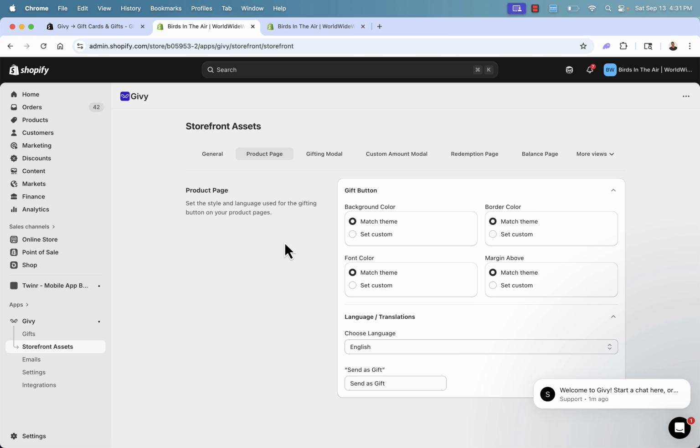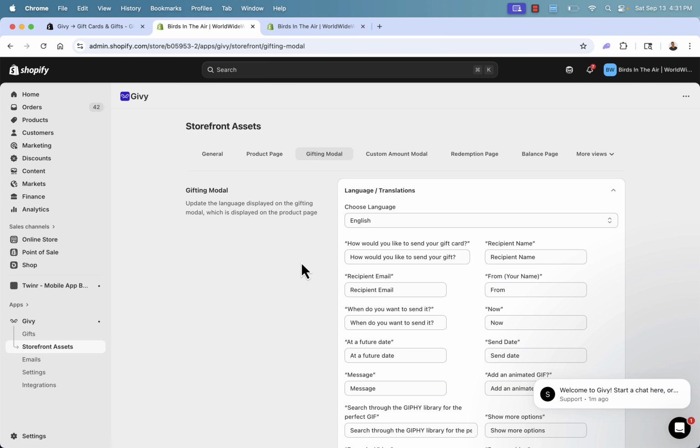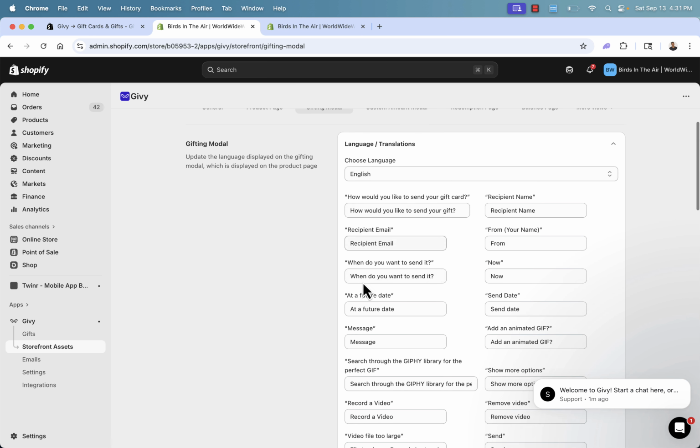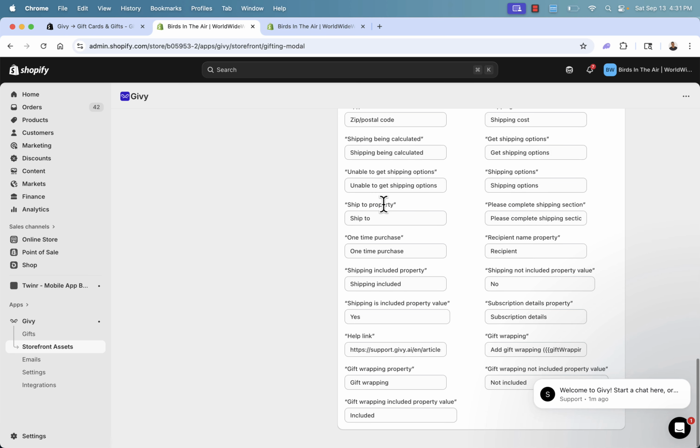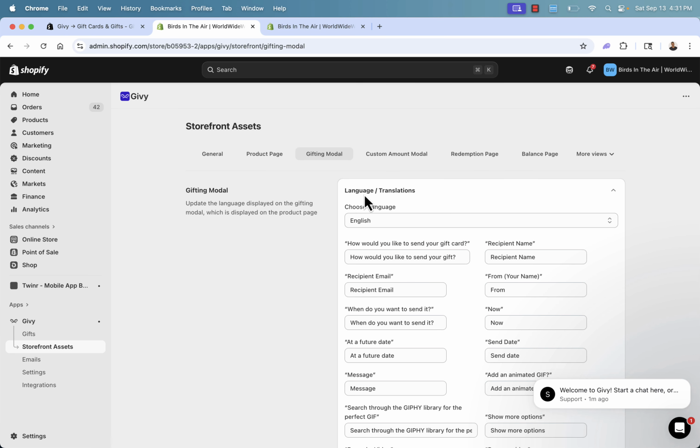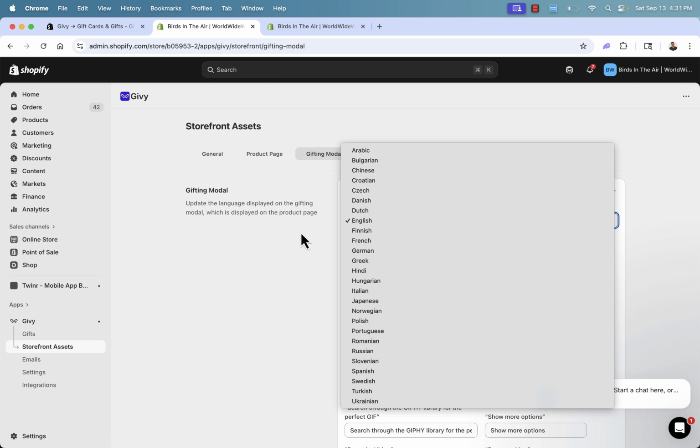We have our product page settings as well, going through here and customizing everything that we want, like the gifting modal. You're going to see this is going to be the different text and all that stuff that the customer will see. And you have full control over literally every single word, every letter that's in this app. You could do different language translations as well.